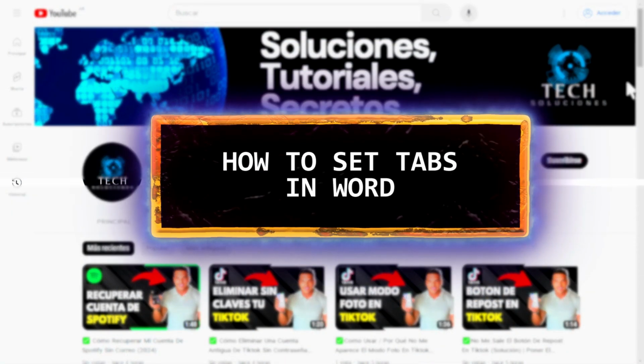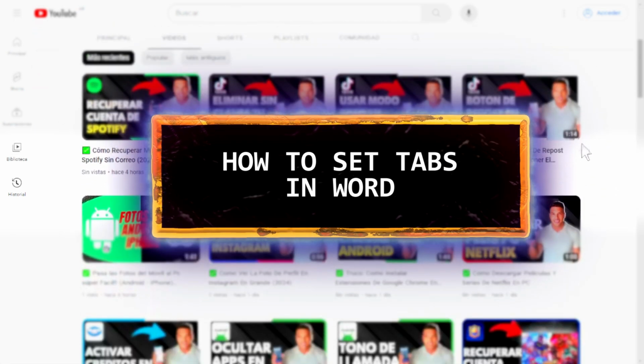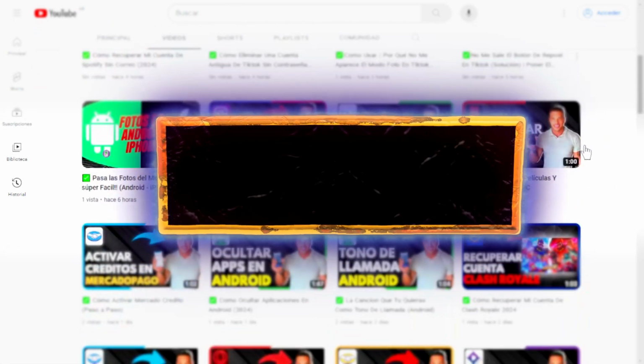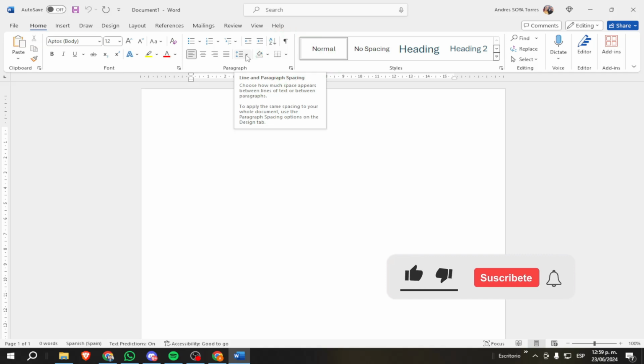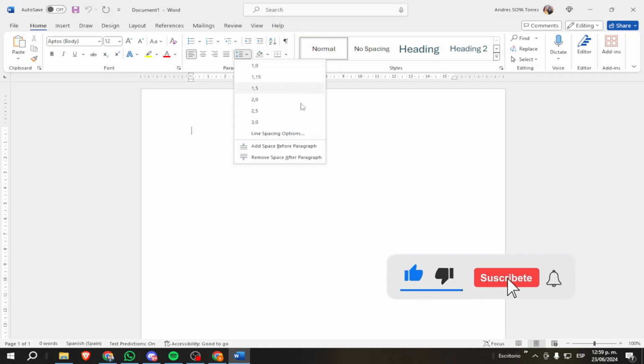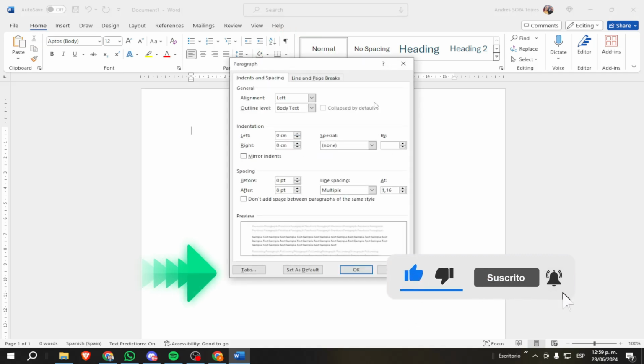Today I will teach you how to set tabs in Word. So if you want to learn how to do this, stay until the end of the video where I will show you how. The first thing we need to do is open a Word document. Once there, we will go to the paragraph section and click on line and paragraph spacing. And then click on line spacing option.